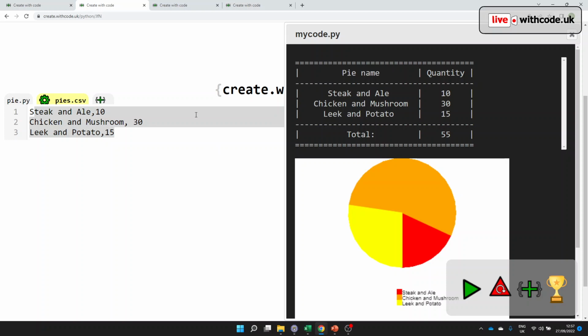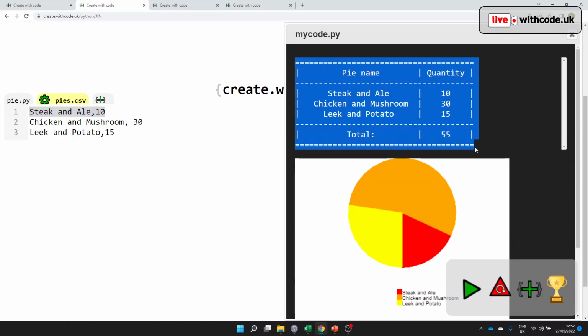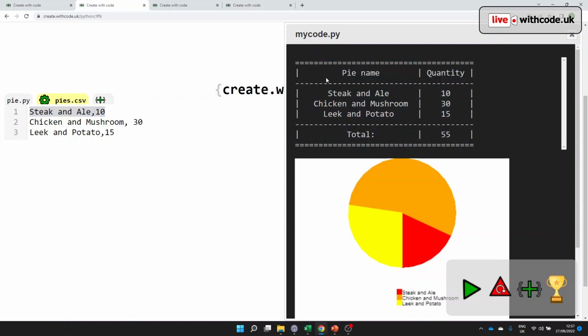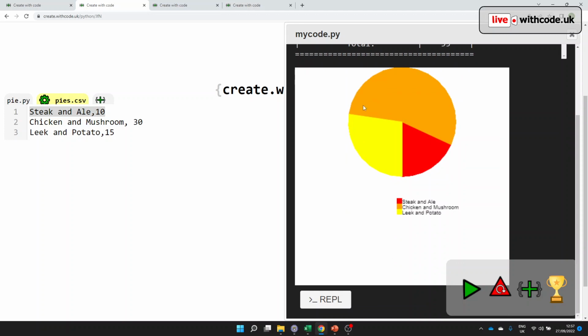So in this series, we've been trying to work out how to load data from a CSV, a comma-separated value file. We want to store that in a two-dimensional data structure, represent that both as a table using string formatting, and then also represent it graphically using TurboGrafx.